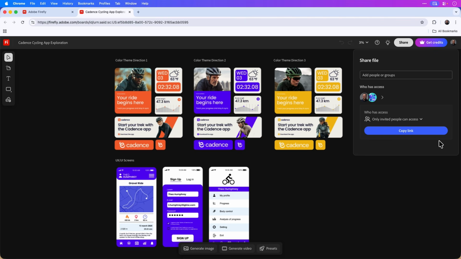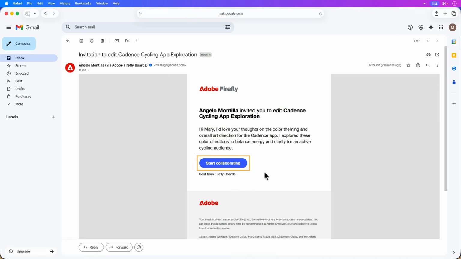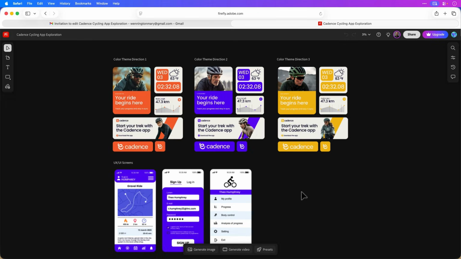Next, let's switch over to the product manager's perspective. The recipient can click the link in the email invite to start collaborating on the Cadence Cycling app board. At present, the recipient must have an Adobe ID to access and collaborate on the project. With the board open, the product manager can see that the owner of the board is online. She can now review and add comments.